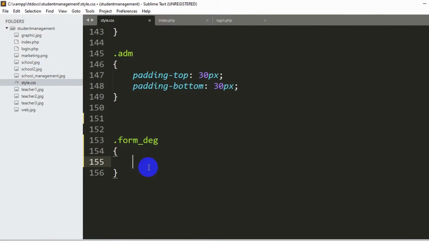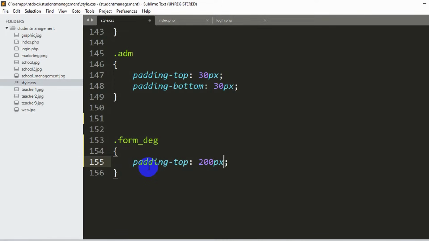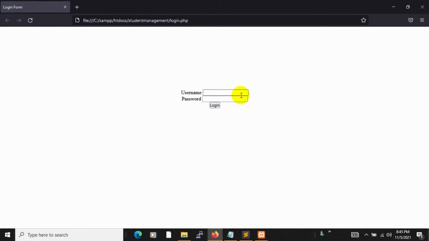So inside this, we are going to say padding top. Let's say over here 200px. So right now, if we save it and if we just refresh over here, here you can see it's now a little bit down in the center. So now we'll write some CSS for this label.